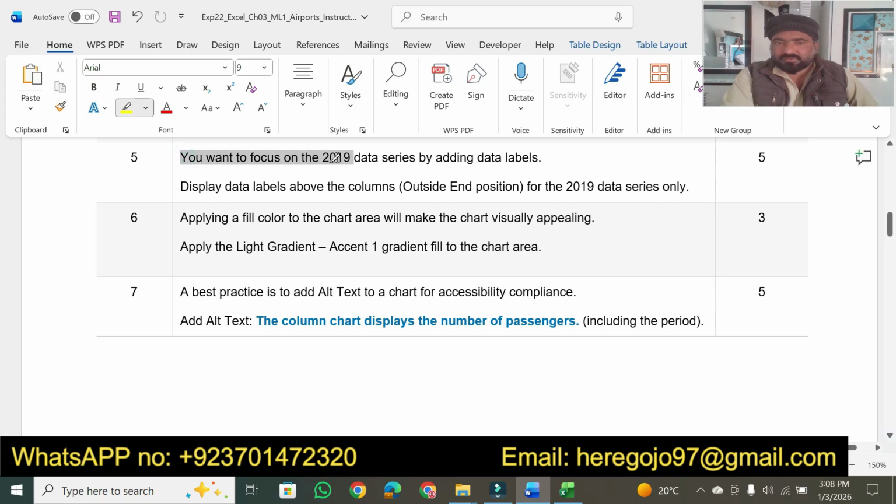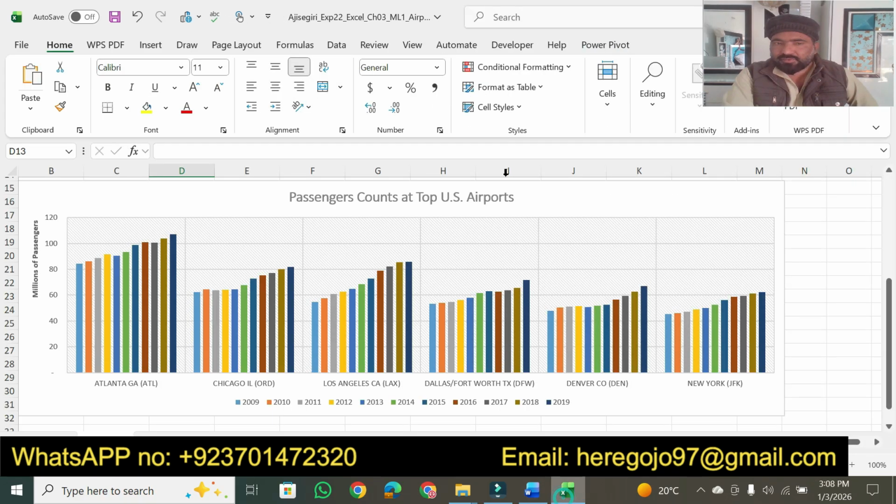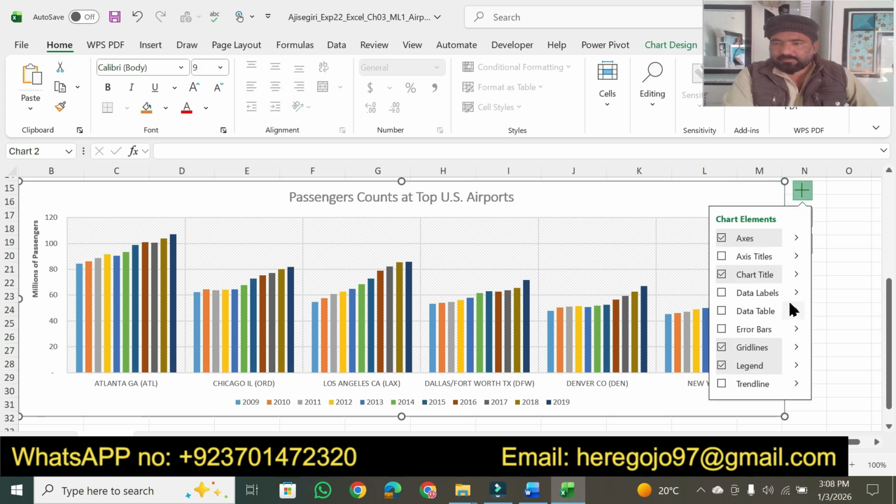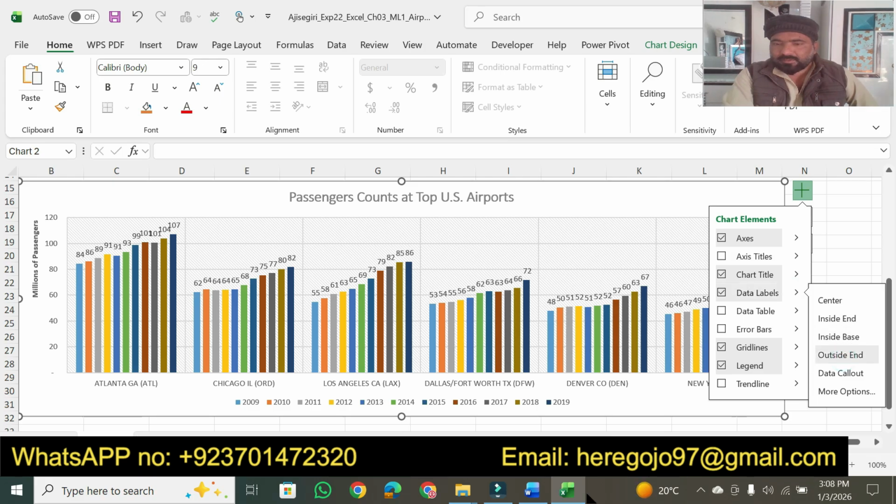You want to focus on 2029 data series by adding data labels. So display the data labels above the columns outside and position. Okay. Now we have to display data labels outside and position. Data label outside and okay.